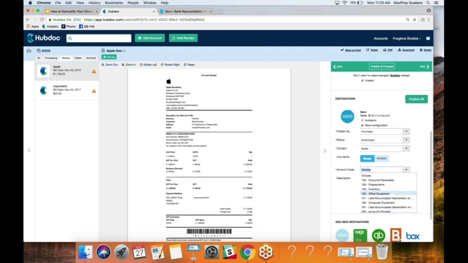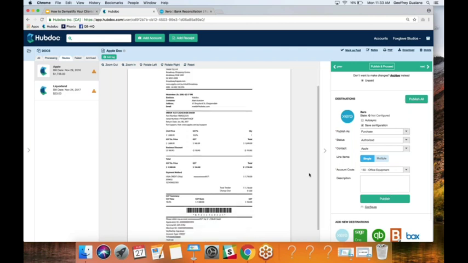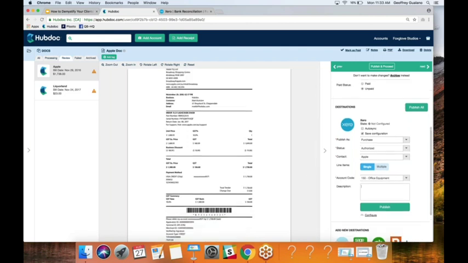Hubdoc also integrates with Xero and pulls in all of the chart of accounts, so I could easily, accurately code documents from directly within Hubdoc. I'm just going to showcase here. This isn't a computer, so I'm going to code it as office equipment. And then I could add a description and then post that over into Xero.